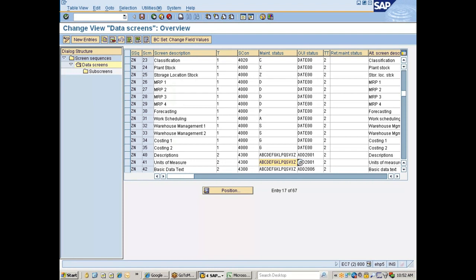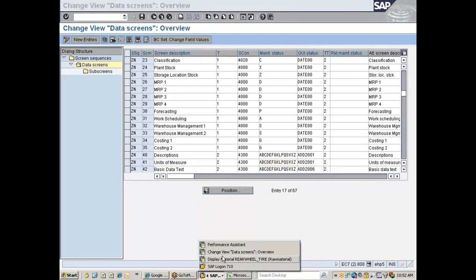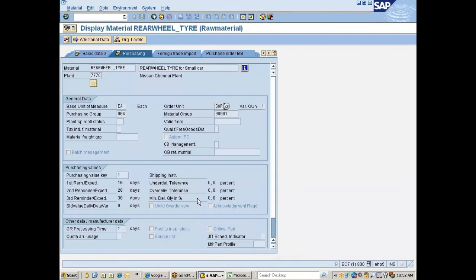Then there is something called GUI status, which the ABAPers will use. For the time being, keep this aside. And then there is something called TT, that is title type. Title type means what? Look at here. When you go with display material, what is this bar?